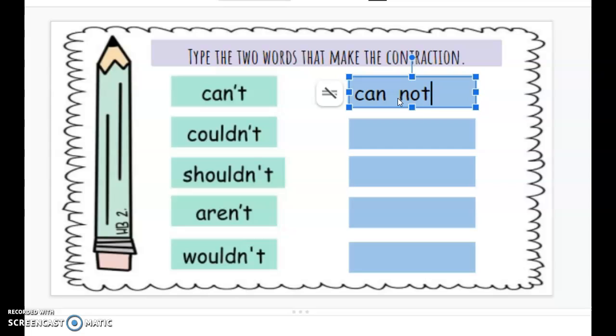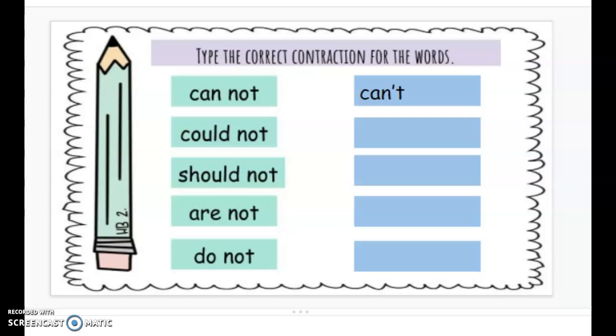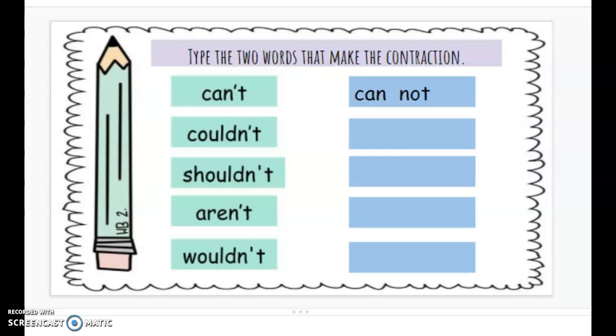So when you see a capital pop up, please make sure that you go back and make it a lowercase letter. You will also have 2 of these slides to complete. So again, on the first 2 slides, you are typing the contraction it makes. On the last 2 slides, you're separating it out into the 2 words that the contraction makes.